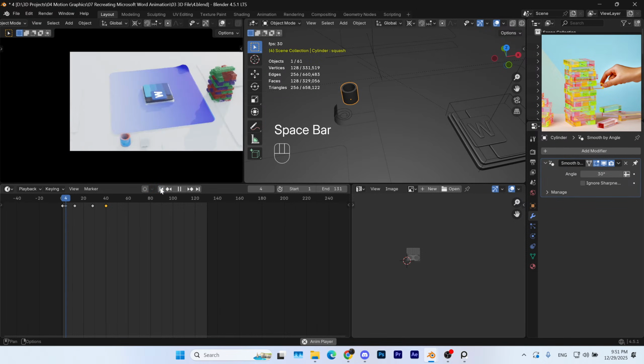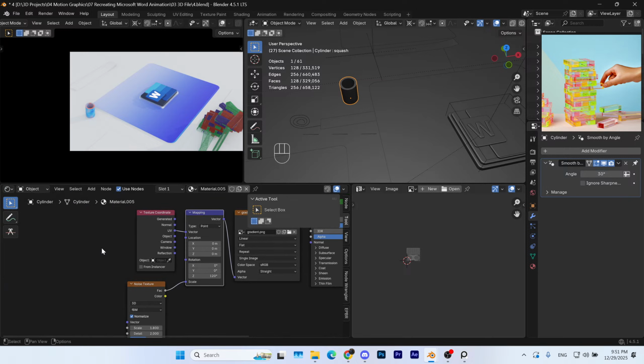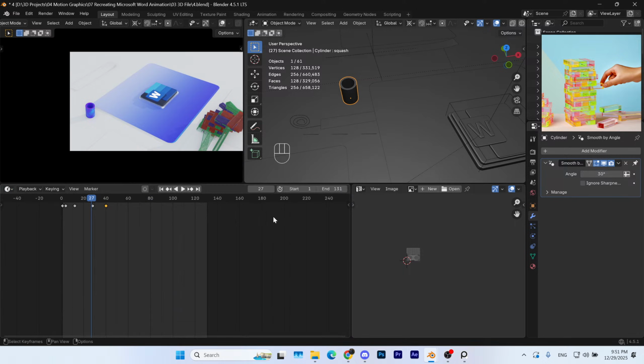Looks really cool. But I want to have more purple on it. I don't want to have that. It looks nice, but I want more purple. Yeah, like that. That looks nice.